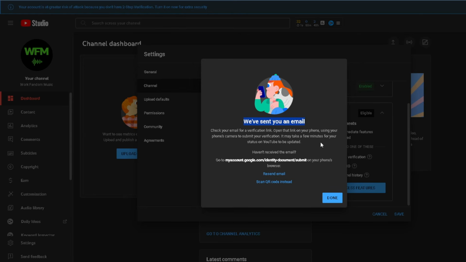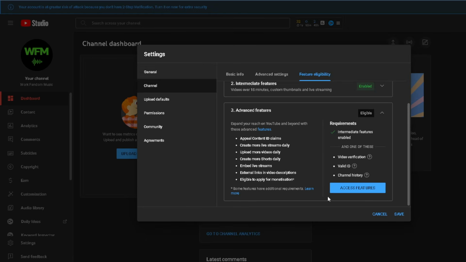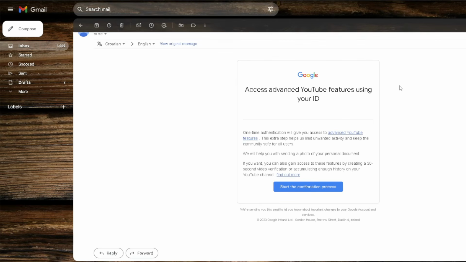Then you will see this notification saying that the verification email has been sent. So just click on Done and open up your email. After doing so, you will receive this email. So to proceed, simply click Start the confirmation process. And then you will get an option to provide a photo of your valid ID.